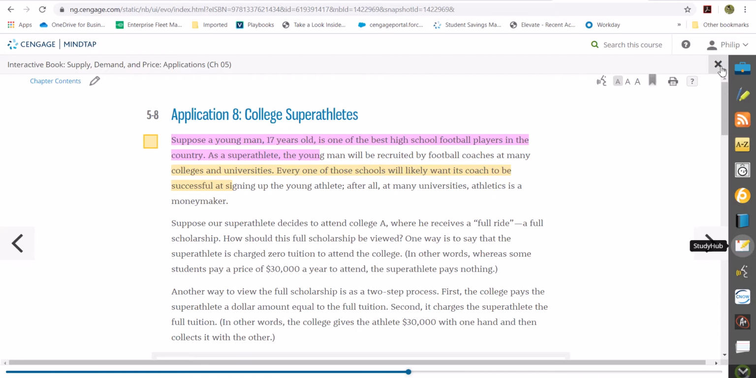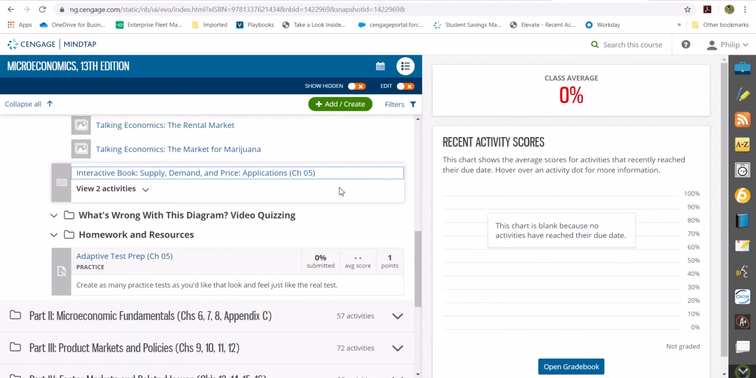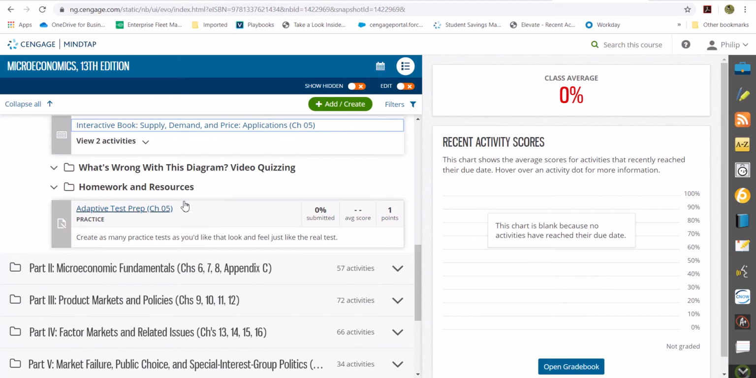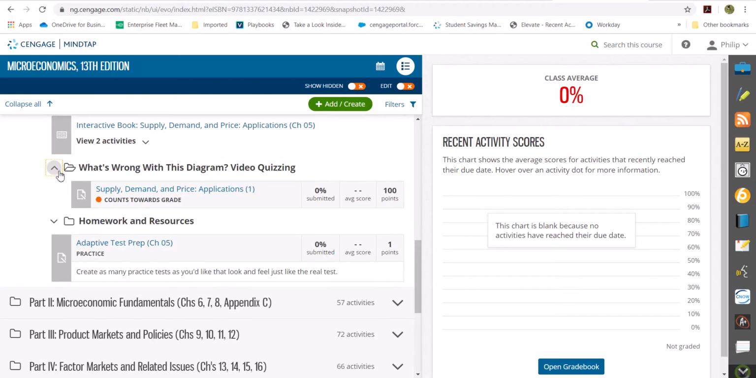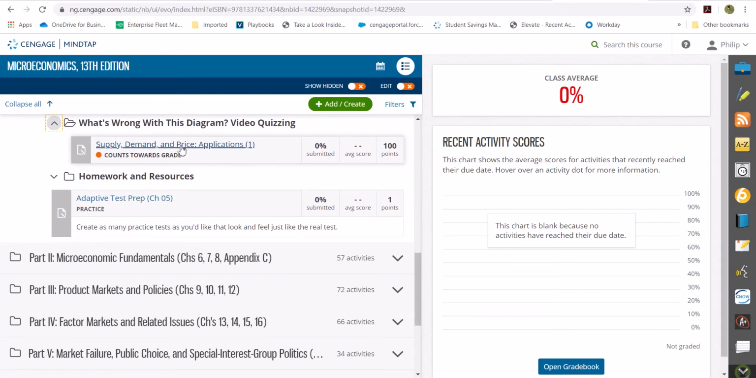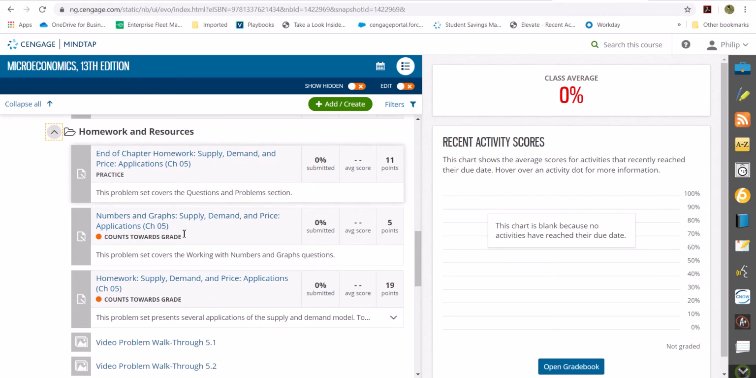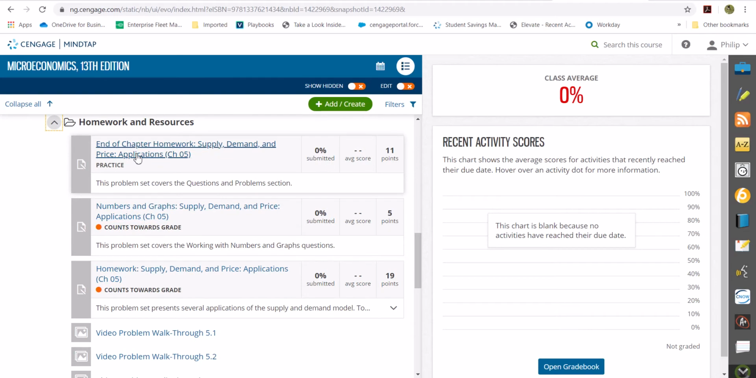Okay, back out of the ebook. I forgot to mention the ebook also reads aloud to students or yourself, so you can also do that as well. What's wrong with this diagram? So this is a video quiz. Next, there are homework and resources. So as I mentioned, these are the end of chapter homework questions here. They're algorithmic, so you can have students practice them in here. And then there's also a chapter activity as well.